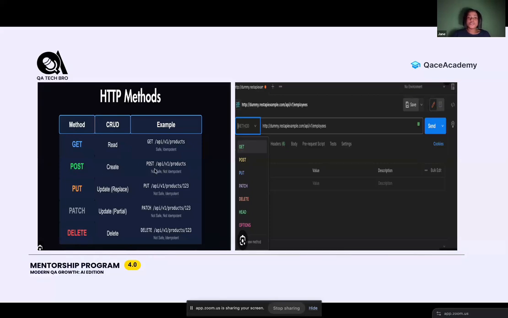And you can send an example of the URL, like your base URL has a slash API slash v1 slash products, which means you're trying to create a new product. So the other one I'm talking about here is the get method. Get means like its name, you're trying to fetch something, just get me something.